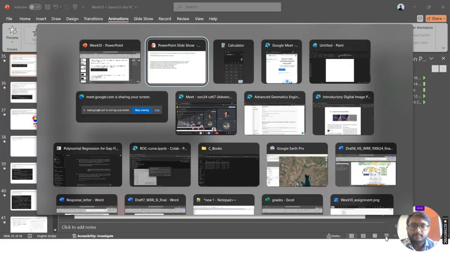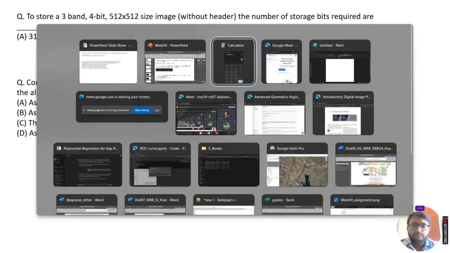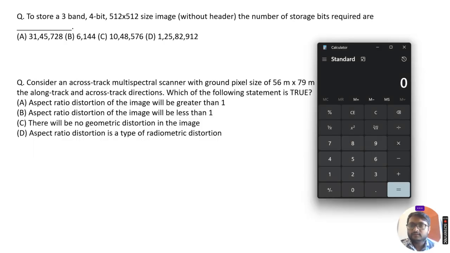So it's like the previous question. 3145728 bits, yes, exactly. So how will we do it? 512 by 512 gives us the total number of pixels in the image. Now this image has 3 bands, so we multiply the pixels by 3, and then each has 4 bits. Like, 8 bits means 1 byte.